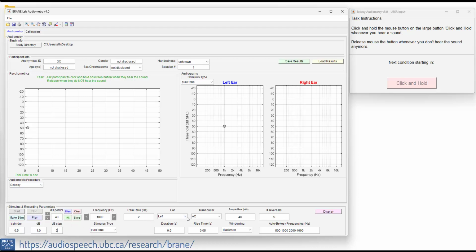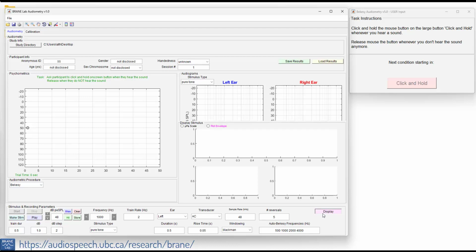Okay. We have the ear. We can test left and right ear, and the transducers. If you have it set up, we can do air conduction or bone conduction. You can change your sampling rate, and this is the number of reversals for your Automated-Bekesy. So it will go to 5 reversals and take the average of those 5 reversals as the threshold. We can go ahead and display the stimuli, so why don't I do that now?